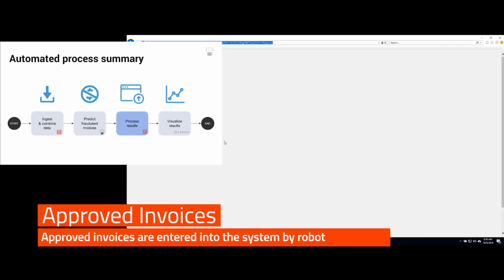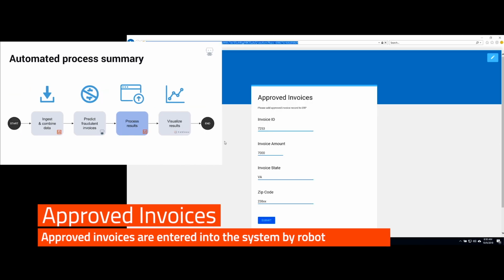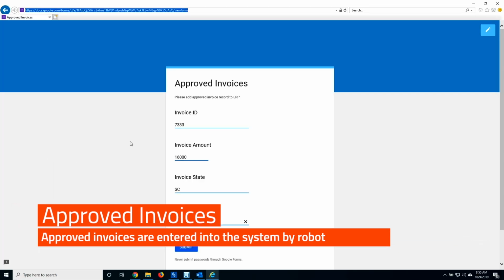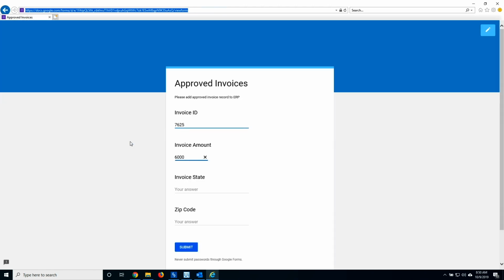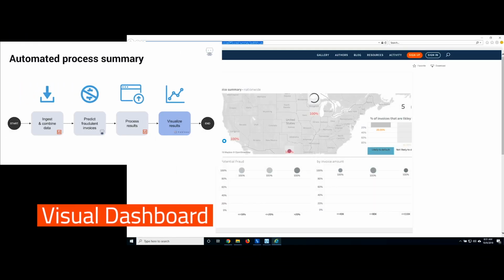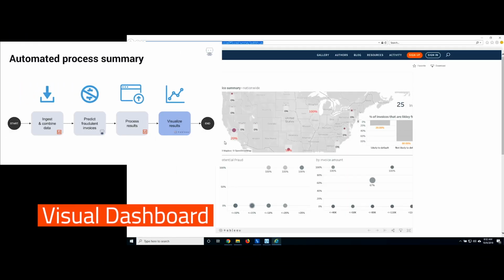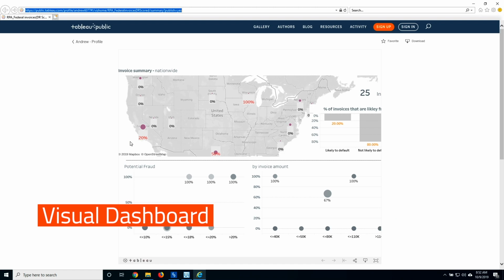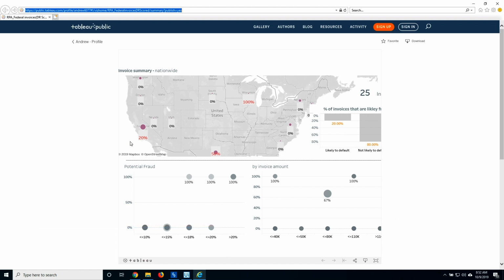The robot will now separate the DataRobot scored results into positive results, approved, and negative results, fraud, files. The approved invoices are added into the system. For the fraudulent invoices, the robot will send a notification email to a shared mailbox. The scored CSV file is connected to a Tableau dashboard to provide visual charts for team members. The automation is now complete.